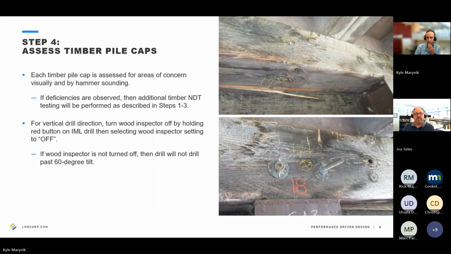Right. Yeah, and good point when you're going into the face of a pile and going towards the abutment back wall. Just knowing when you're going into a back wall potentially, or you're hitting other things, the wood inspector can be deceiving at times.